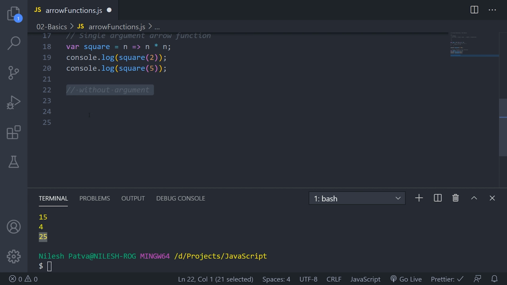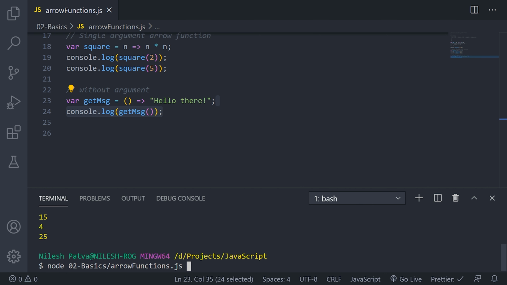Let us see another example without an argument. This is the getMessage function, which returns the message as a string, and then we can call this. Let me run this again. So hello there has been printed. That is without an argument. You have to use empty parenthesis if there are no arguments.